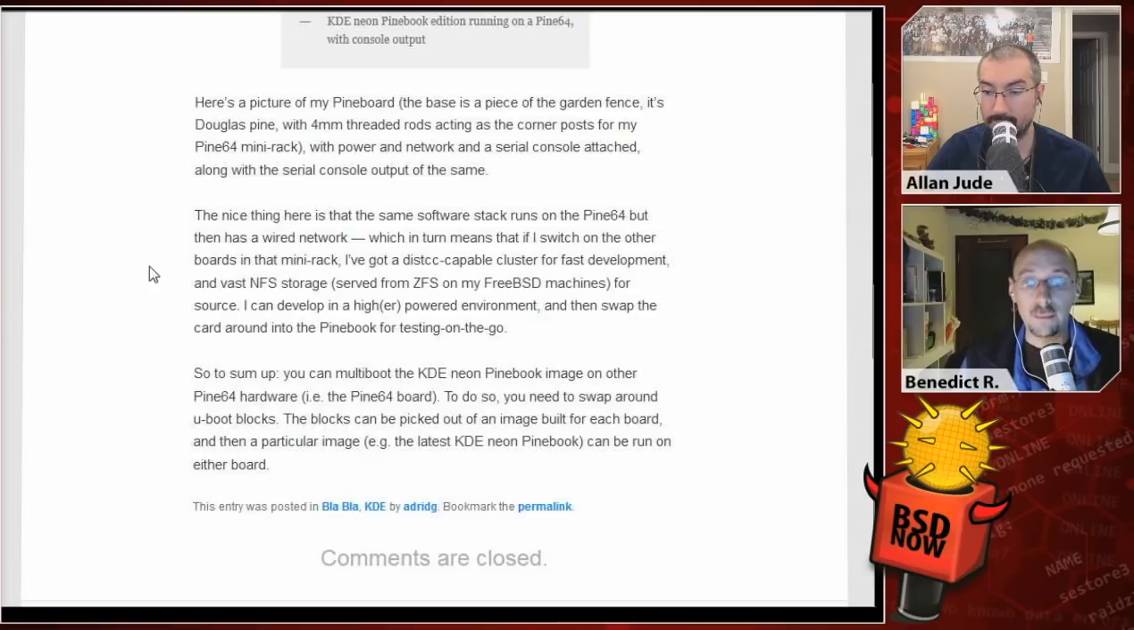So to sum it all up, you can multi-boot the KDE Neon Pinebook image on other Pine 64 hardware, like the Pine 64 board. And to do that, you need to swap around the U-boot blocks, as we described with the dd command. The boot blocks can be picked out of an image built for each board, and then a particular image, like the latest KDE Neon Pinebook, can be run on either board. Yeah, it'd be interesting to see a way to let you have something that bootstraps, that loads U-boot for you.